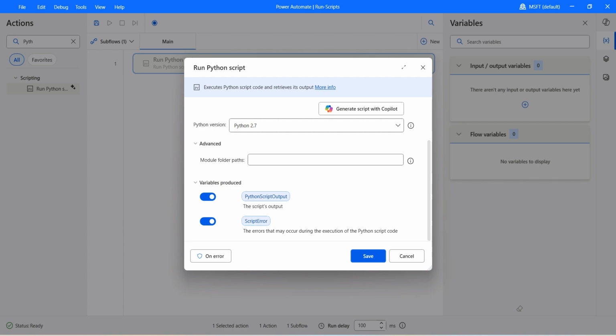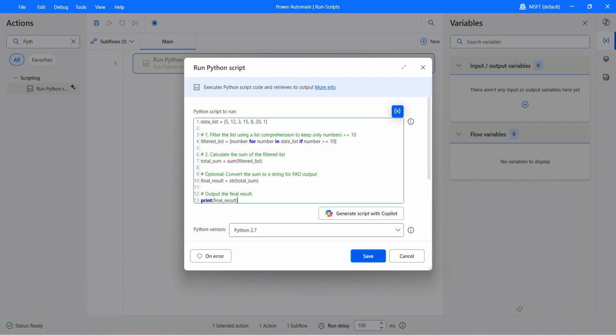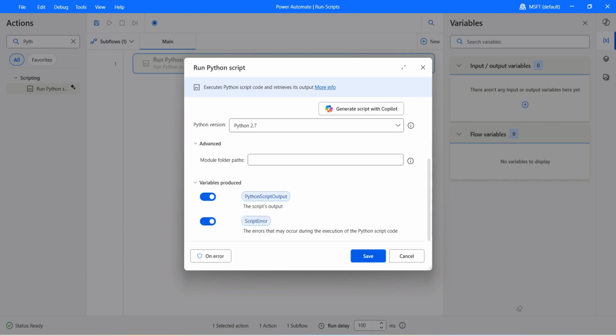So let's go ahead and add a very simple example first. What I'm doing here is declaring a list of numeric array. I'm filtering this list where the numbers are greater than 10, and then I'm adding all those filtered numbers which are greater than 10. And then finally, I'm converting it to a string and outputting the final result with the help of print. Whatever you specify in the print will become the output and be stored in the output variable.